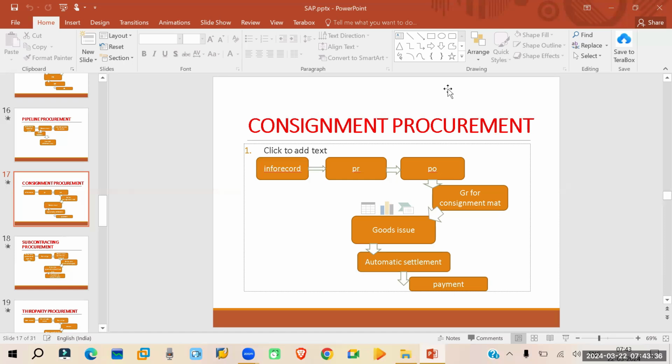Yes, sir. Okay. So basically in the consignment process, we don't have to pay upfront. The vendor will ship the product to our warehouse, our storage location, or our plant premises, but we don't have to pay upfront. Whenever we consume some of it, we can settle the liabilities as per the consumption.